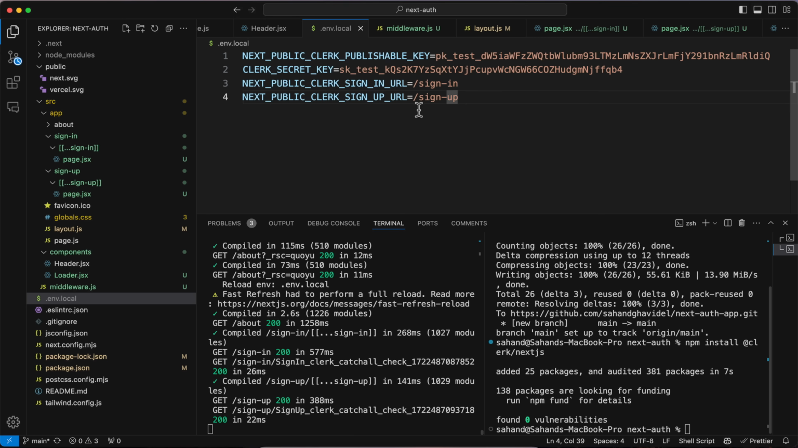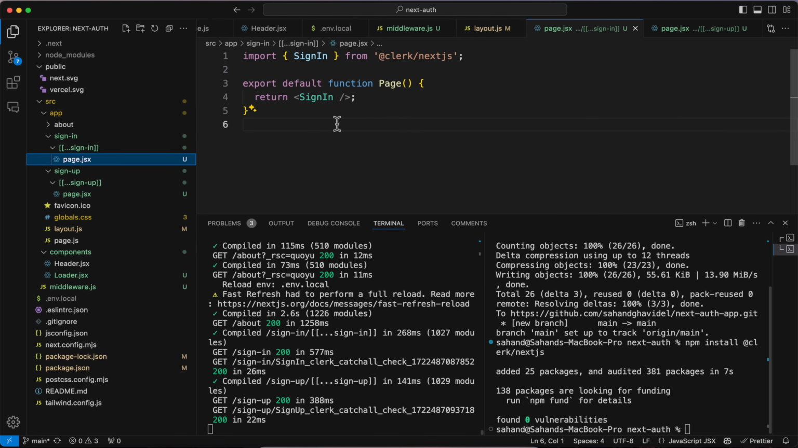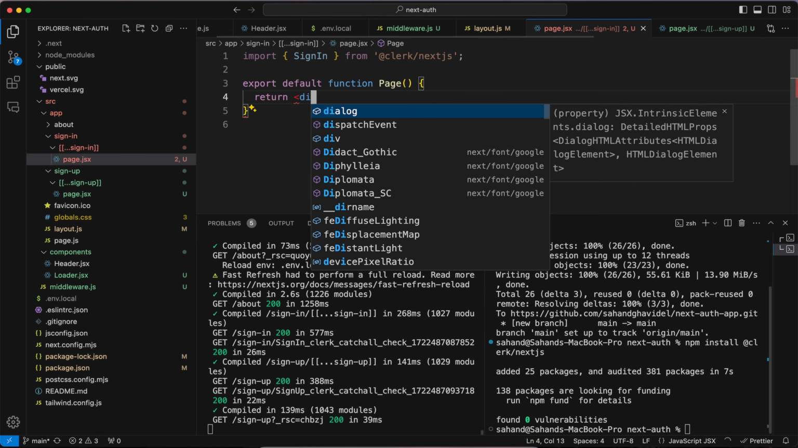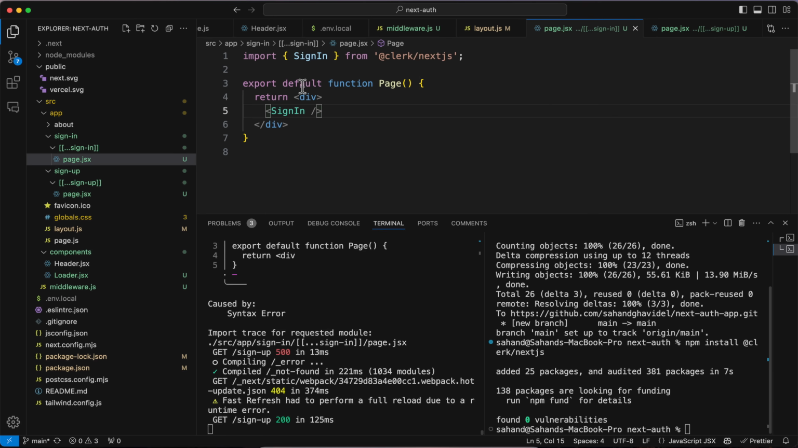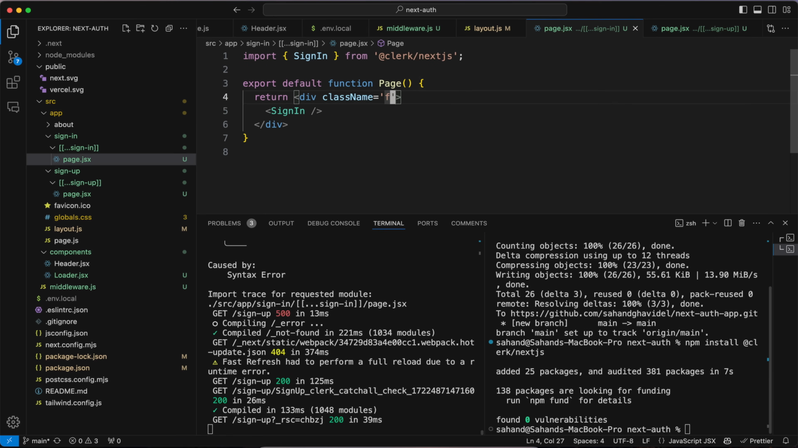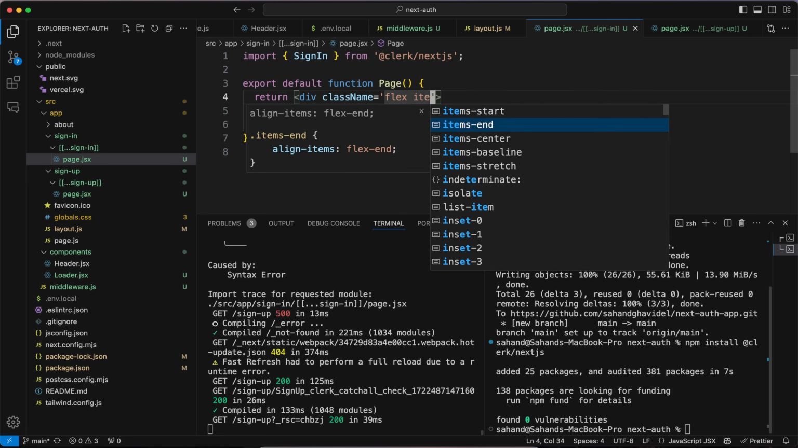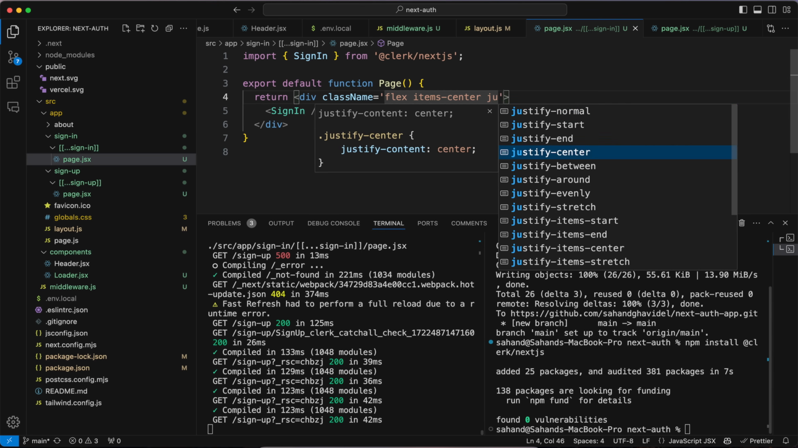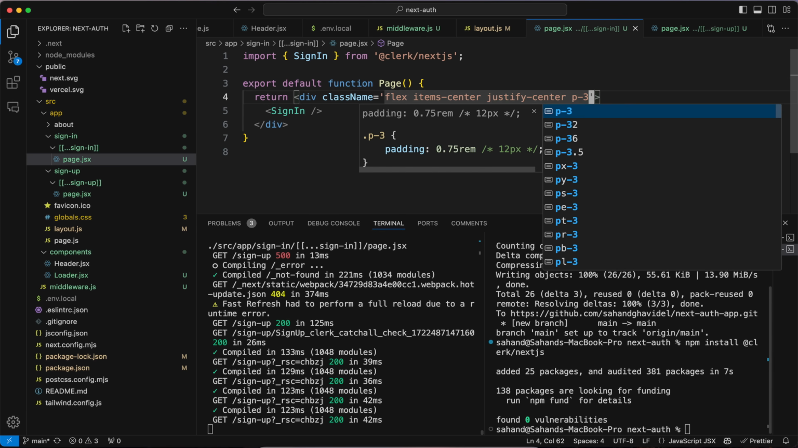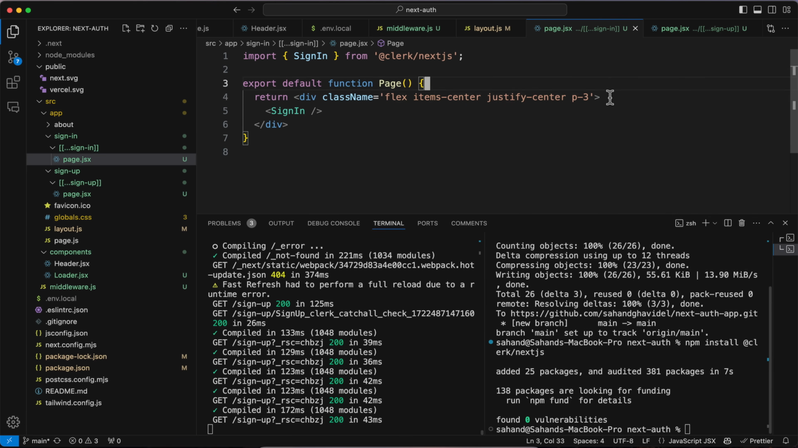We just go to our sign in or sign up page, and then we want to add some flex to bring them to the center. So let's go to the sign in page first. So here, instead of just having the SignIn, let's cut this one and add a div here. And inside the div, I'm going to have this SignIn, and then here I'm going to add display flex, items center, justify center to bring it exactly in the center, and then I'm going to have a padding of 3. That's it. Let's do the same thing for the sign up page.